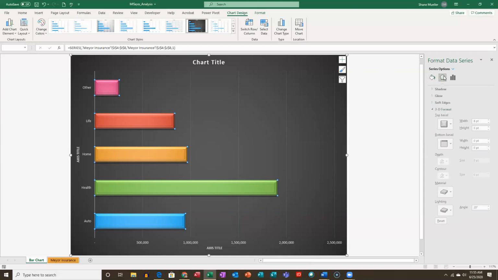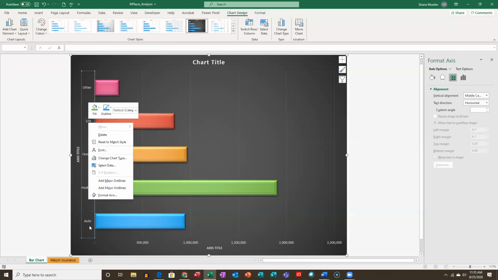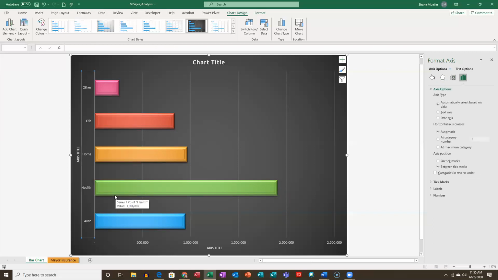Shoot. Oh, sorry. Where did it go? That's all right. Hey, I'm just playing with mine. So maybe if I do this way. So if I right click on this axis over here and format axis, there we go. Categories in reverse order. Okay, so now where did you do it?